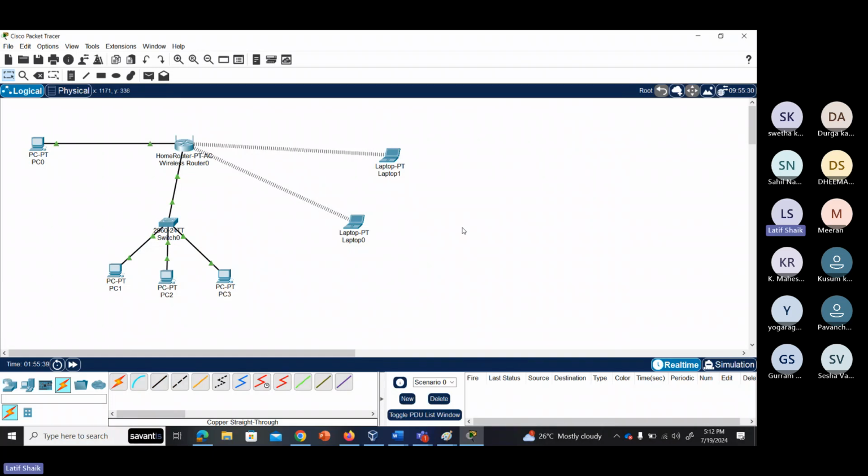You guys understand about your Wi-Fi router connectivity, issues and changes? Yes, sir. Okay, good.